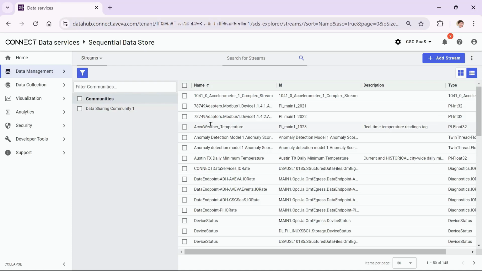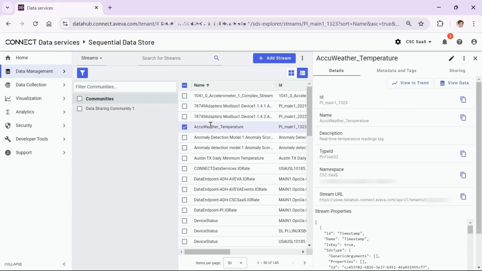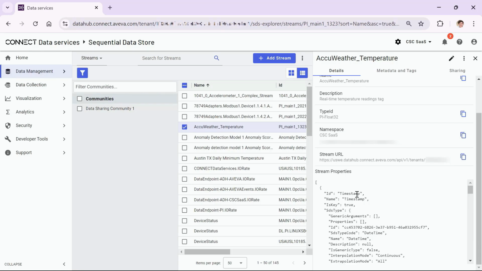Looking, for instance, at this particular stream, which comes from a PI point, from a PI server, it has a stream ID, it has a human-friendly name and a description. It has a type of PIFloat32, which means that all events that arrive in this stream match the properties of the PIFloat32 event, and it has different properties here. You can see, sure enough, it's got a property called timestamp, which is the key, an index. So events that arrive here are going to be indexed by time. And for PI points specifically, that's exactly what this will look like.